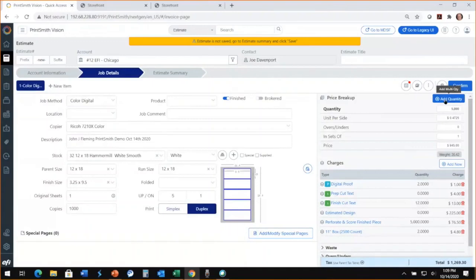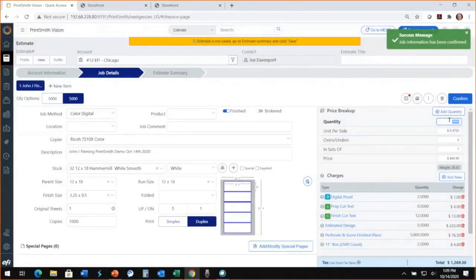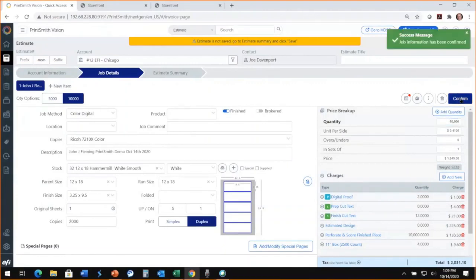And the customer says, hey, John, I need a price on 10,000 and maybe a price on 20,000. So I hit Add Quantity. And then my next quantity, I'm going to put in 10,000. Okay. I'm going to save that. So now I've got 5,000, I've got 10,000. And if I wanted to, I could do one more. And just for fun, it's a demo. Let's say 25,000. Okay. Now I can give the customer a price of 5, 10, 25,000.